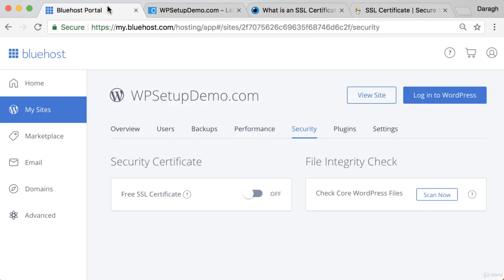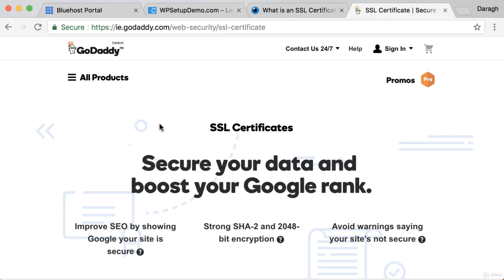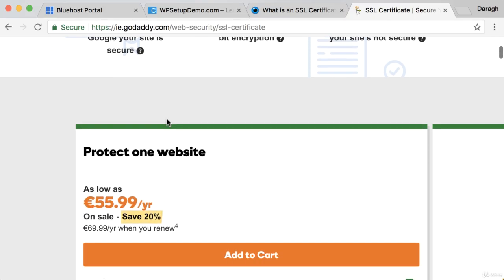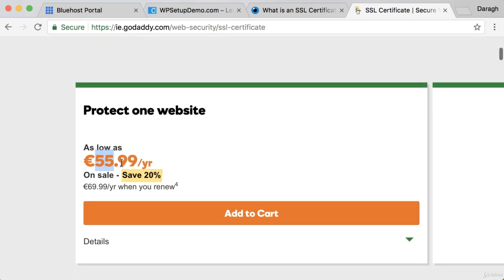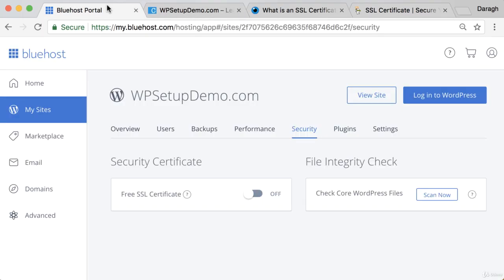Now, how much would this cost you if you weren't getting it for free with Bluehost? Well, we'll look at GoDaddy here, and you can see that for the first year, it might cost you $55, $56, and then $70 after that. So getting it free is pretty cool. And again, this is just one of the advantages with signing up to Bluehost.